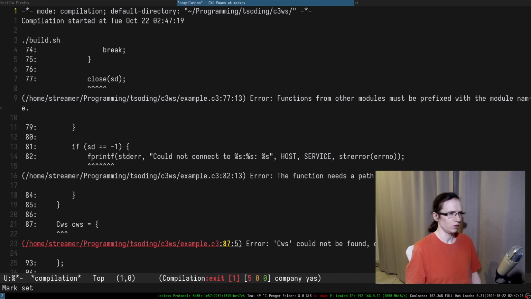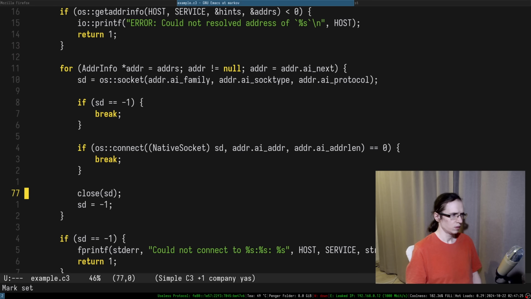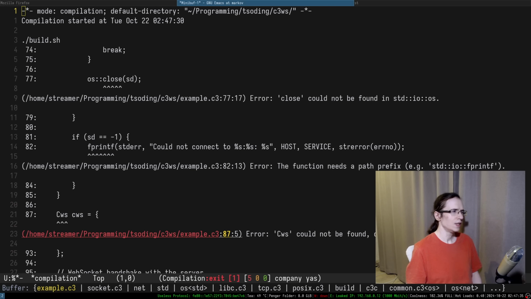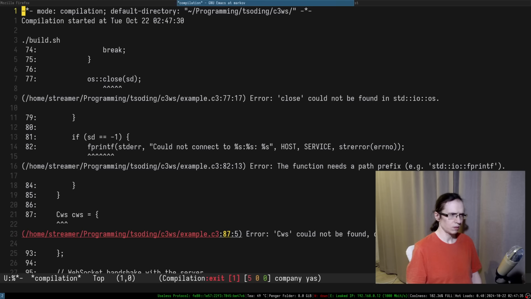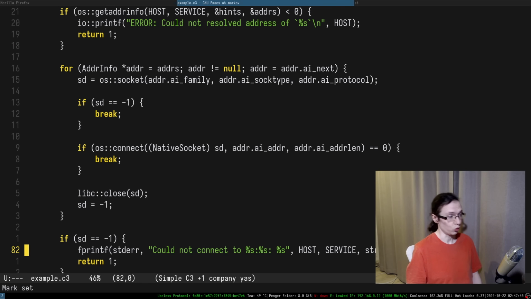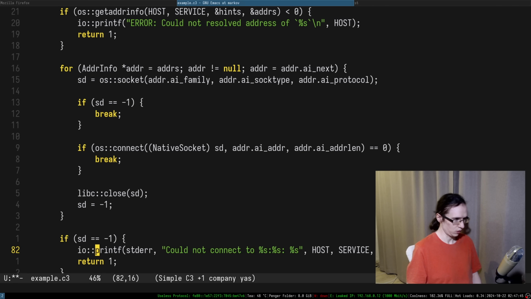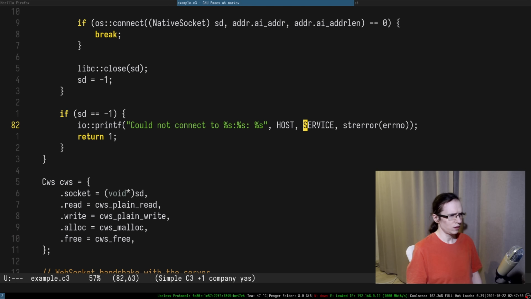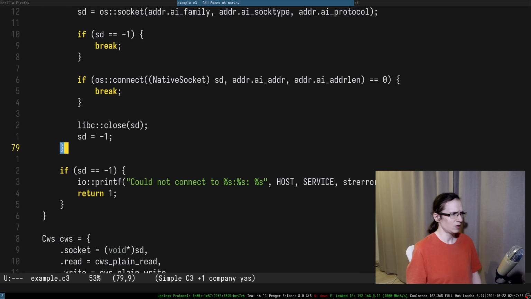All right. It recognized it though. So this is probably something like OS. Close can not be found. So it's probably libc. I think we're making progress. Okay. So, oh, this is so bad. This is so bad. So this is in case of an error because I can't connect to something. Okay, let's actually not report error null for now.